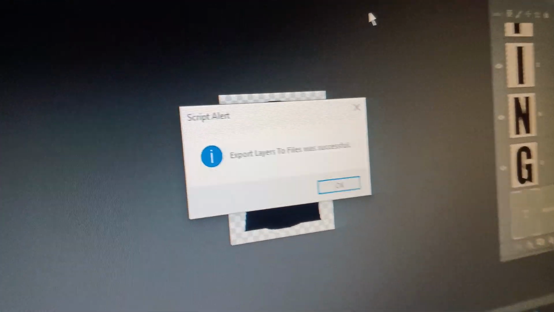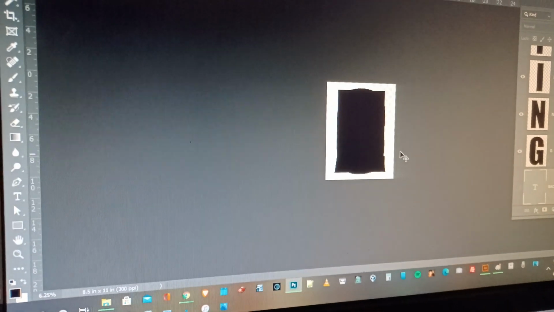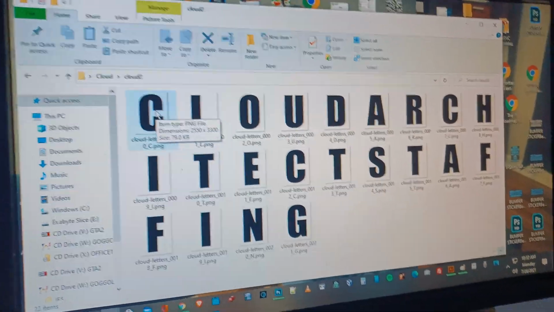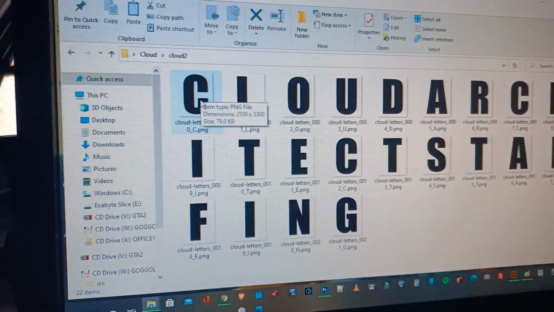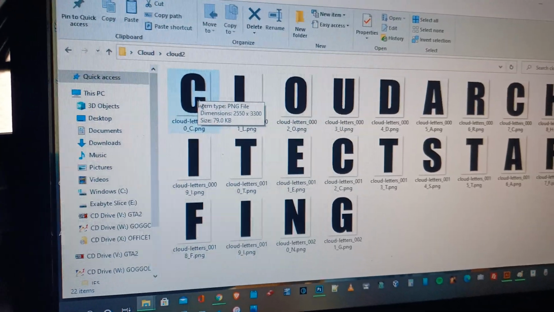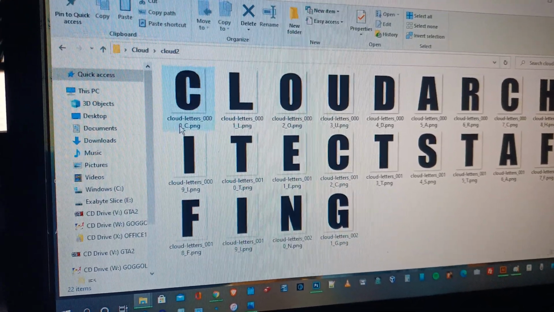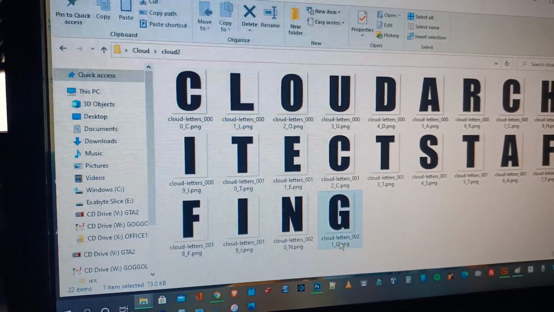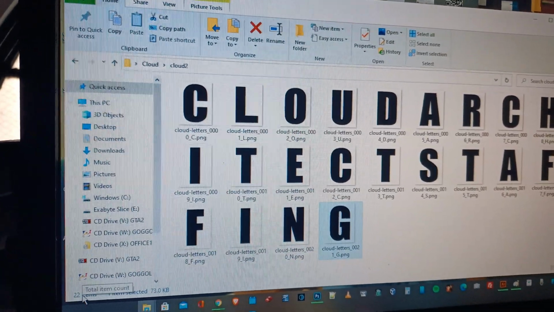So let's go back over here to the drawing board. And it is complete. All right. So let's look at it. Let's open that up. And as you can see, we have documents that are 2,550 pixels wide, 3,300 pixels high, and they are labeled cloud letters 0000, cloud letters 0001, up to cloud letters 0021. So right here, there are 22 of them, seeing as though this is 0, this is 1, and that's 21. So that should be 22 items. Yes, 22 items.